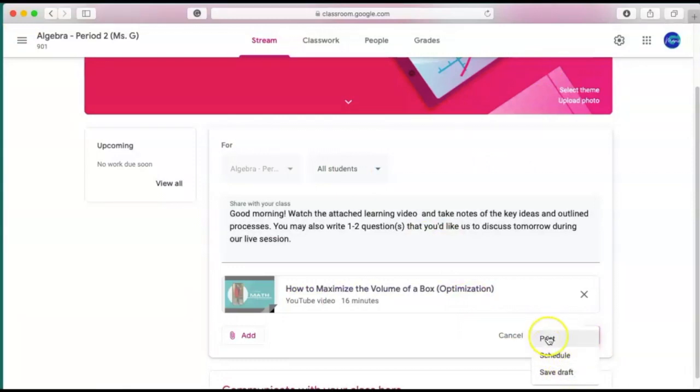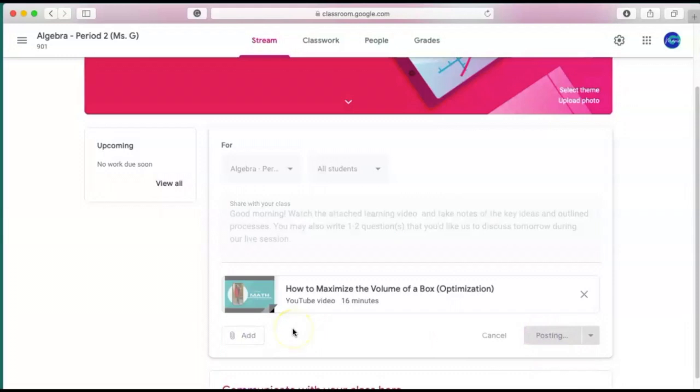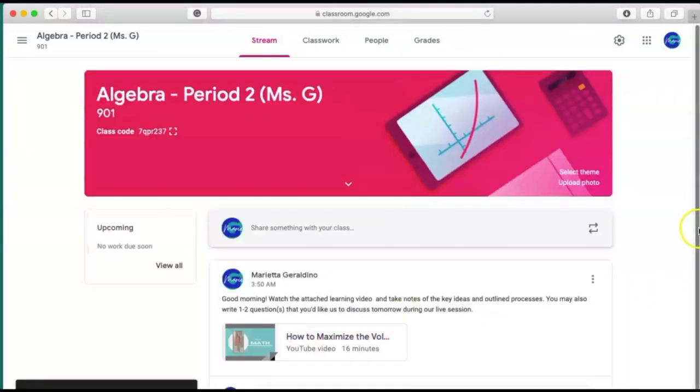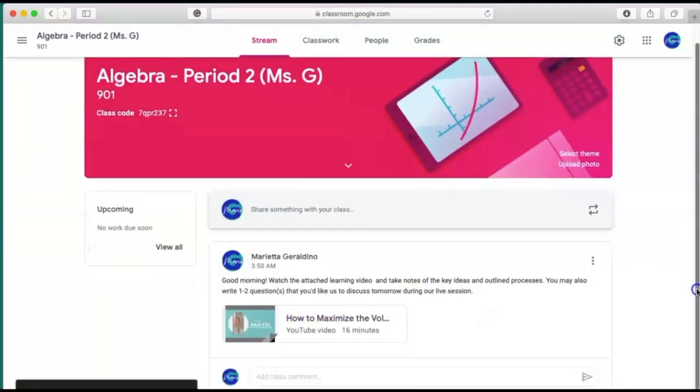Under Post, you'll have the option to post it right away, schedule it for a particular day and time, or save your announcement as draft. Let's click Post. Now the announcement can readily be viewed by your students and co-teachers.